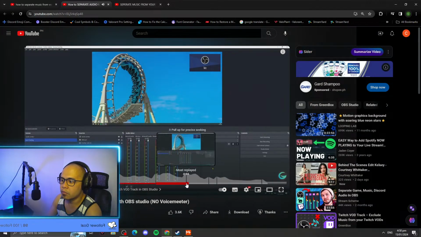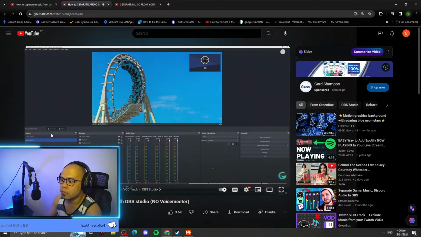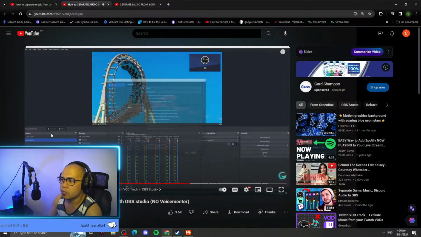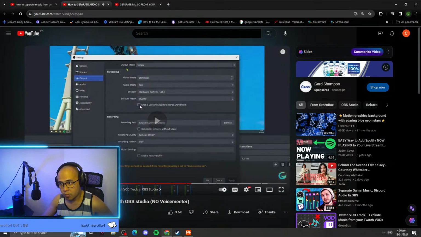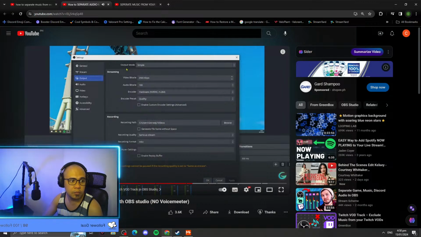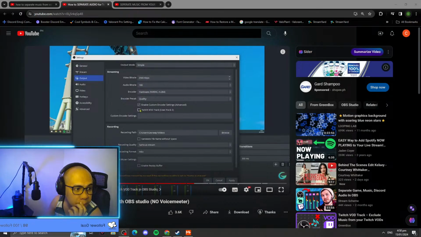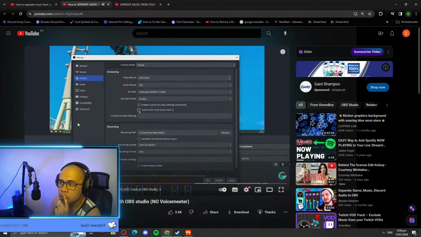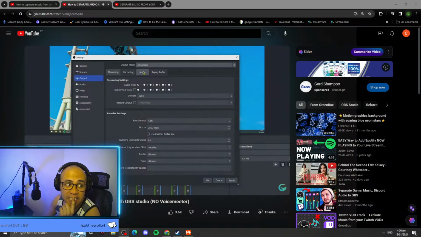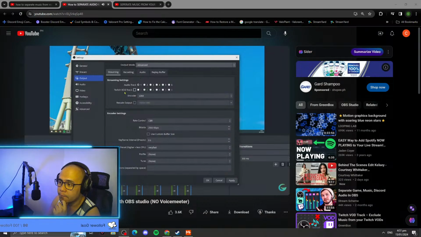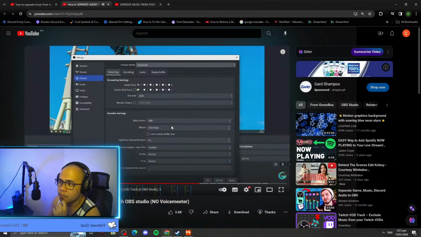We can move on to the next step, which is enabling the Twitch VOD track. To do this, we go to Settings, Output, and if you are in simple output mode, you only have to tick Enable Custom Encoder Settings and then tick Twitch VOD track uses track 2. In case you are in advanced output mode, you have to enable the Twitch VOD track in the stream setting.